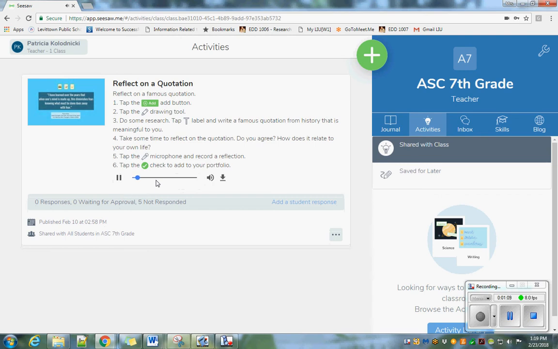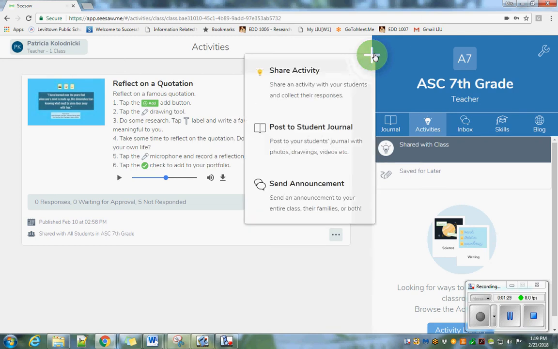Reflect on a famous quotation. First, tap the Add button. Next, tap the Drawing tool. Then, do some research. Tap the Label tool and write a famous quotation from history that is meaningful to you. So again, it goes through all the steps. So very simple, tap plus.